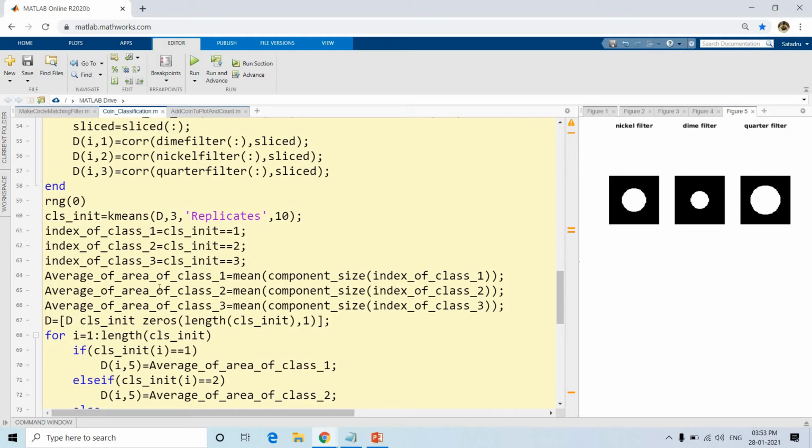Okay, then here we are creating one matrix. Basically we are adding two more columns to my D matrix, where D equals D, CLS INIT and zeros of length of CLS INIT comma 1. That is, the D matrix, which stores the correlation with respect to the different filters, that is the nickel filter, dime filter or quarter filter, and with that I am putting one new column which stores the cluster indexes computed by our k-means algorithm, and one more zero column I am adding.